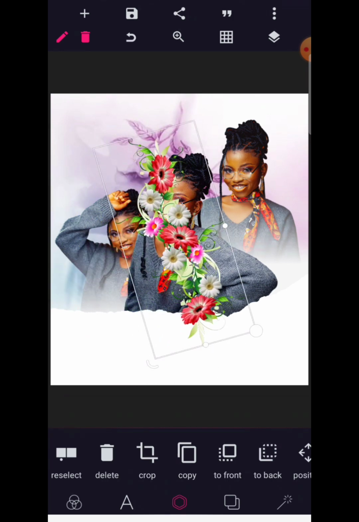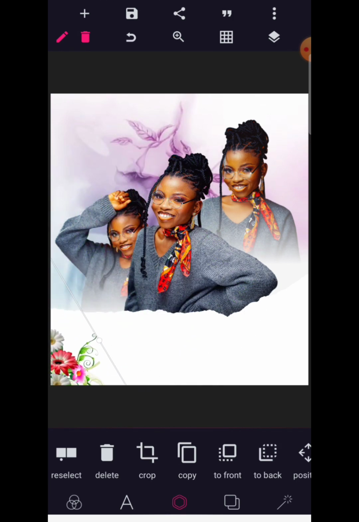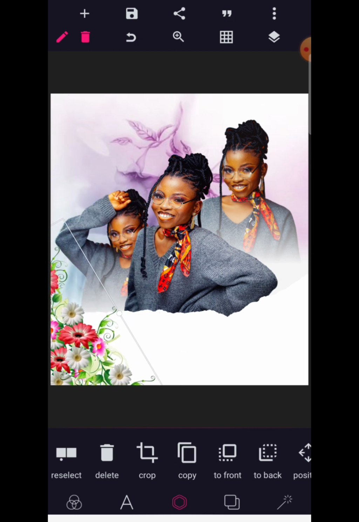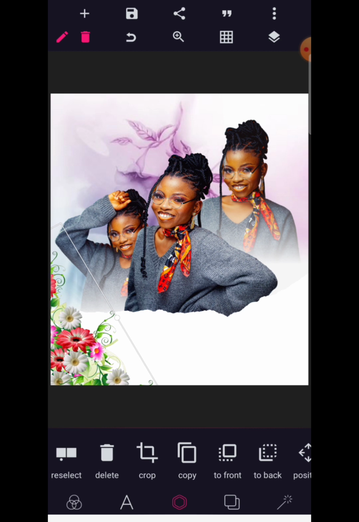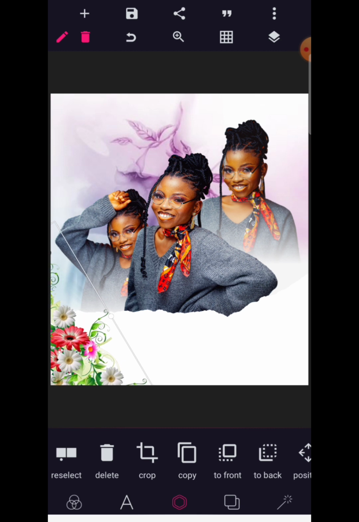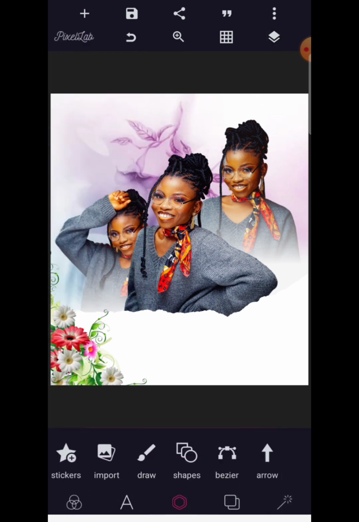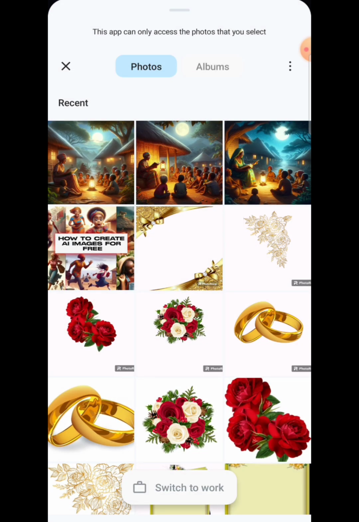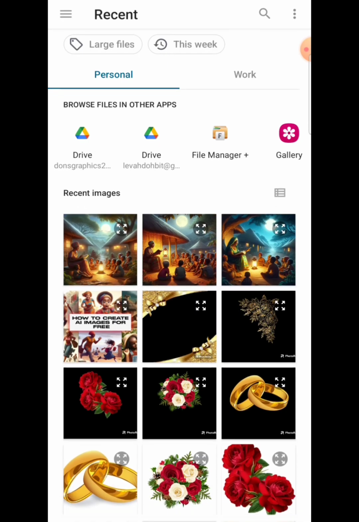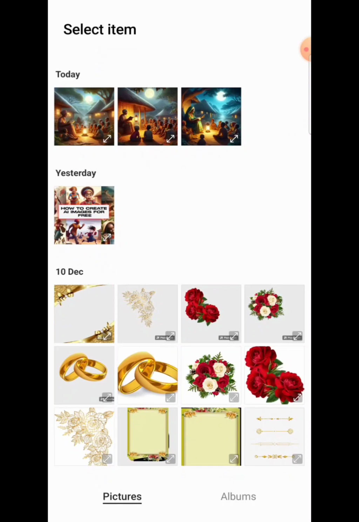So we can position it here like so, and after positioning it here, we can make a duplicate of it, double it and place it up like this, and go to layer and you also lock this up. Awesome.